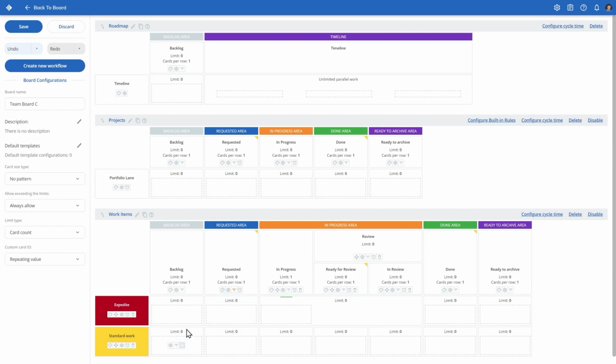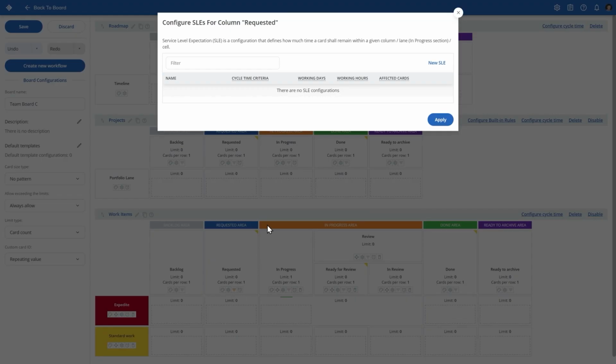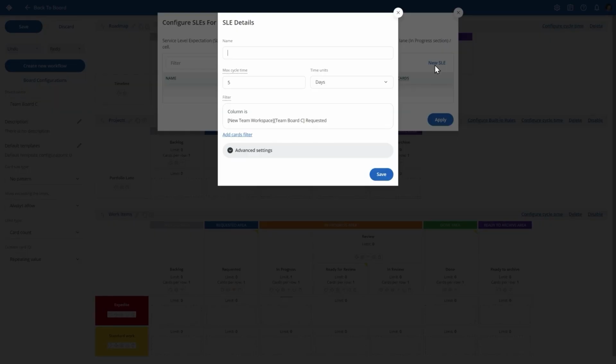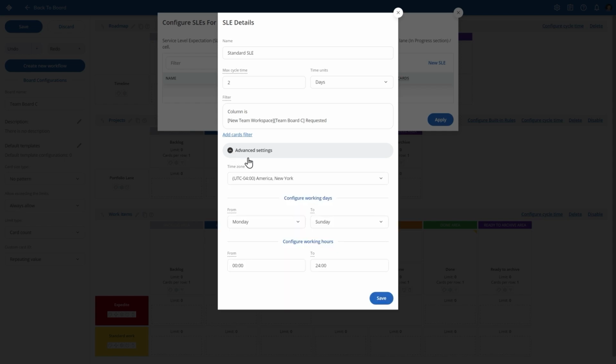This way, you can define how much time a card shall remain within a given column or lane. You have plenty of options, such as setting a maximum cycle time, defining time units, additional filters, and advanced settings for configuring your working days and hours. Keep in mind that you can measure the performance of your service level expectations with dedicated charts inside the software's analytics module.